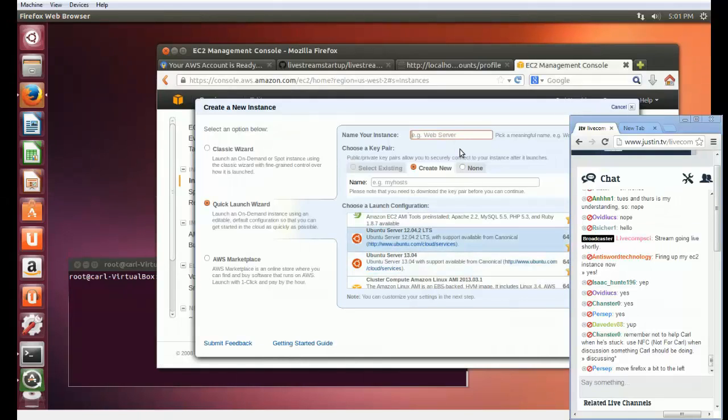So we need to give it a name. I'm just going to call it LiveStream Startup. All right, key pair. So in order to access the server, I am going to need to have what is called an SSH key, which is how I'm going to authenticate to the server. So for that, I've got to give it a name. I'm just going to call it LiveStream Startup Key. Why not? All right.